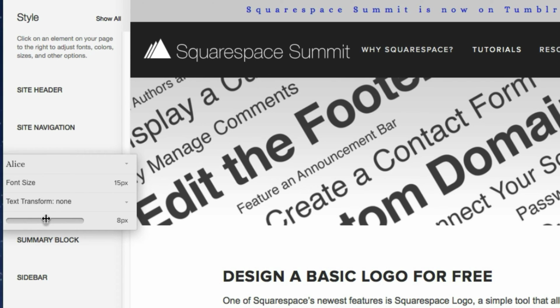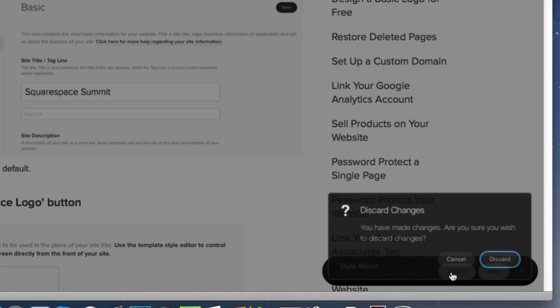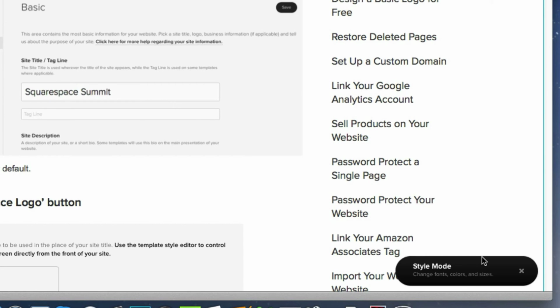Now, honestly, this is very ugly and it's actually scaring me a bit. So for now, I'm just going to click cancel to revert my changes. But of course, if you do want to save your changes, be sure to click the save button.